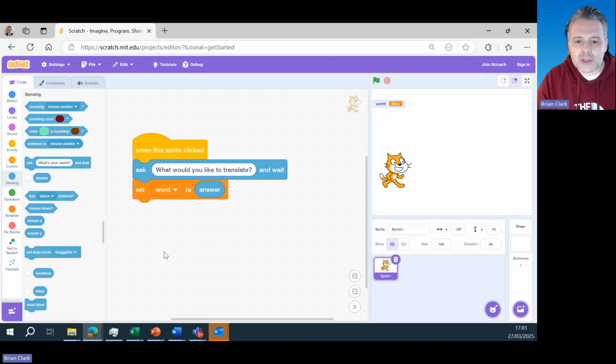So now we've done this, what we want to do is go and investigate our translation commands, because we want to now translate that word into a different language. So down at the bottom left, you've got a set of commands called translate.